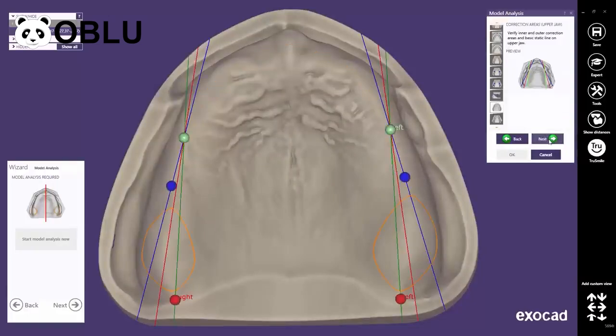This procedure will yield the result of the analysis for the upper arch. You may verify inner and outer correction areas marked by the blue and green lines, and if required, you may go back and make changes to the previous steps. The first premolar position is represented by the green dots. The pterygomandibular folds are marked by the red dots. The red static line goes through the center of the tuberosities, marked in orange. If a change is required, you have to go back and redefine the maxillary tuberosity.